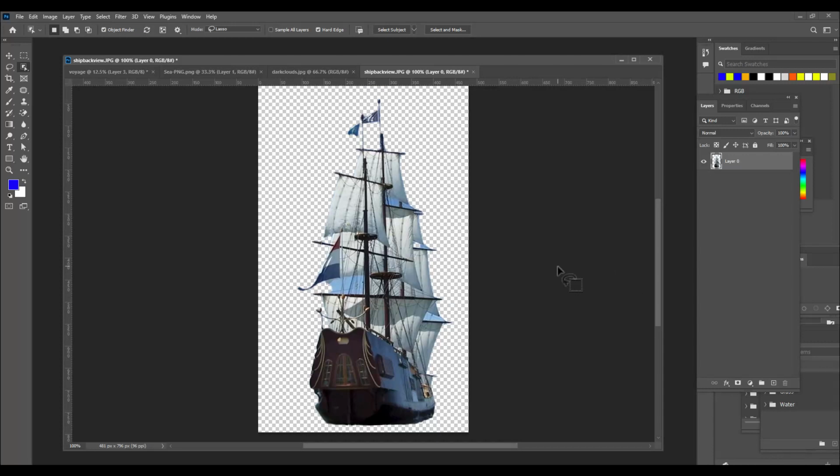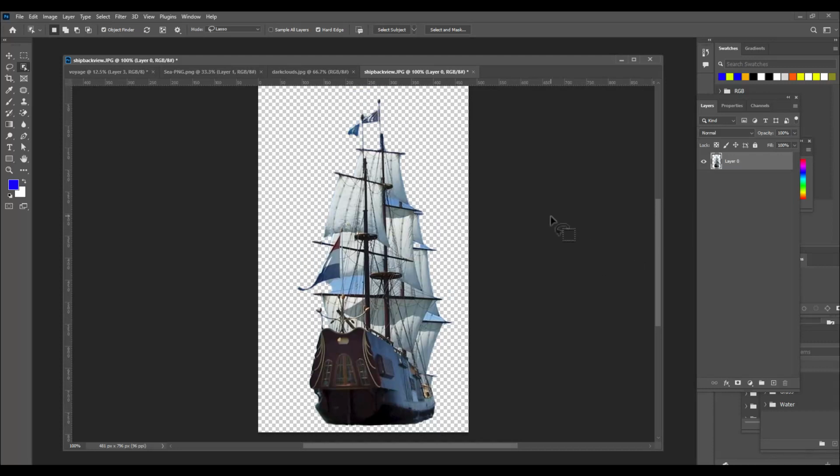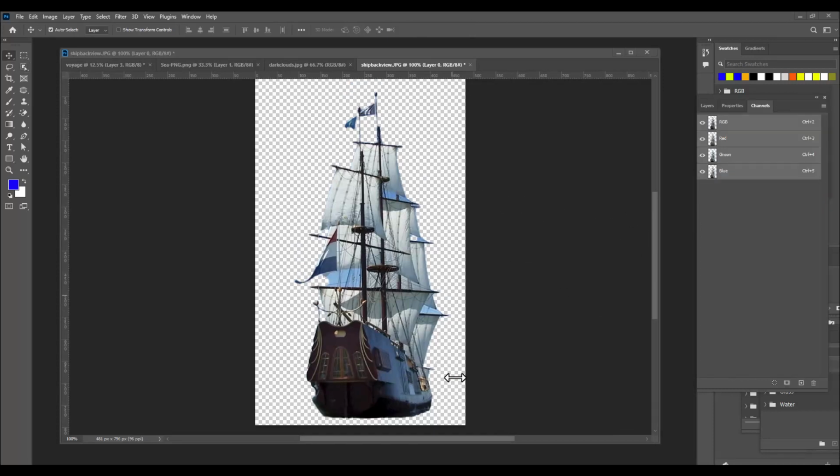We can observe something here. There is a lot of blue on the ship. There is blue in between the portions of the ship. So we have to remove that particular blue. So what are we supposed to do? We will use channels to properly select the ship.